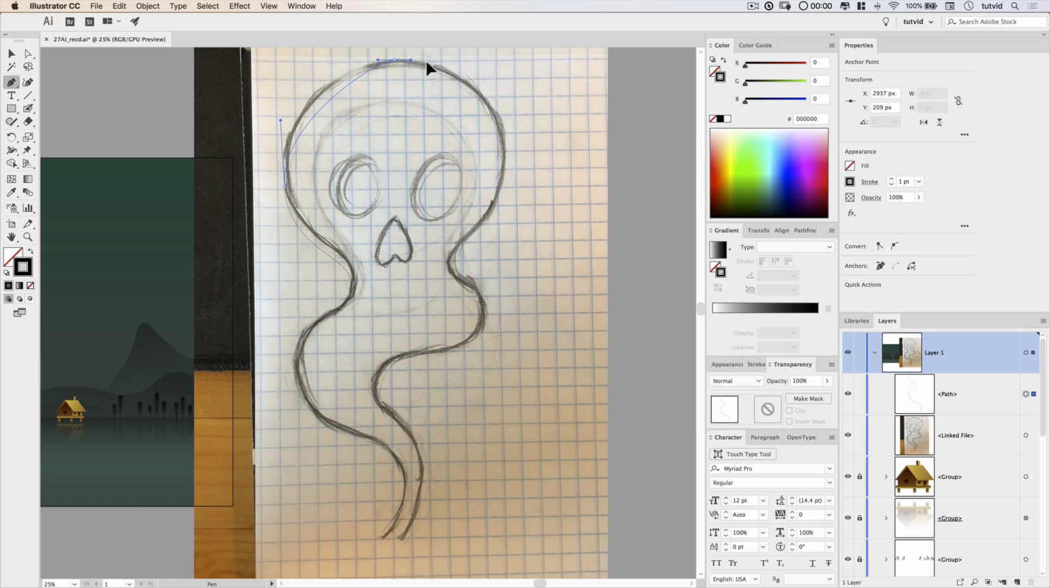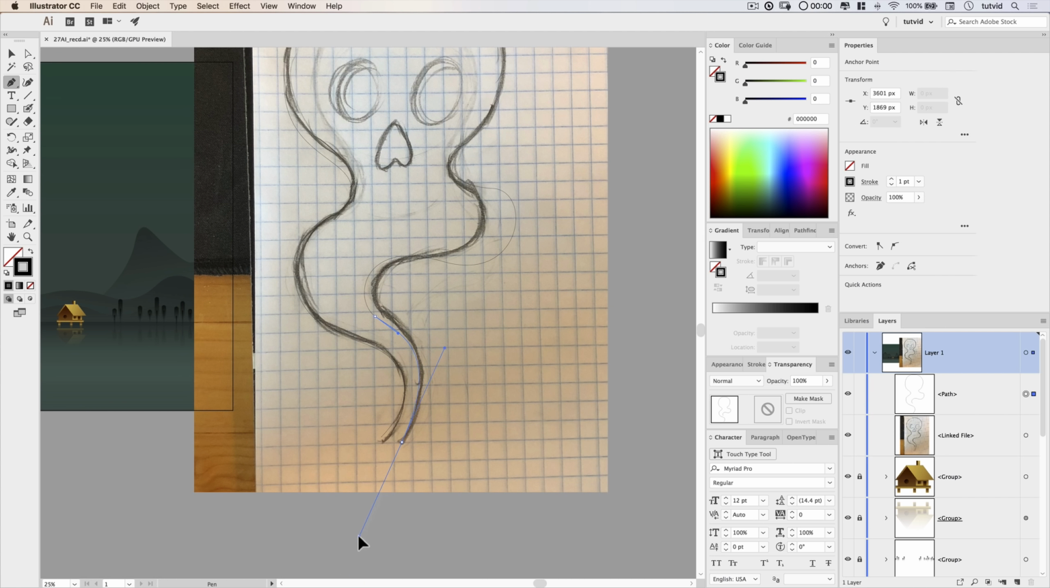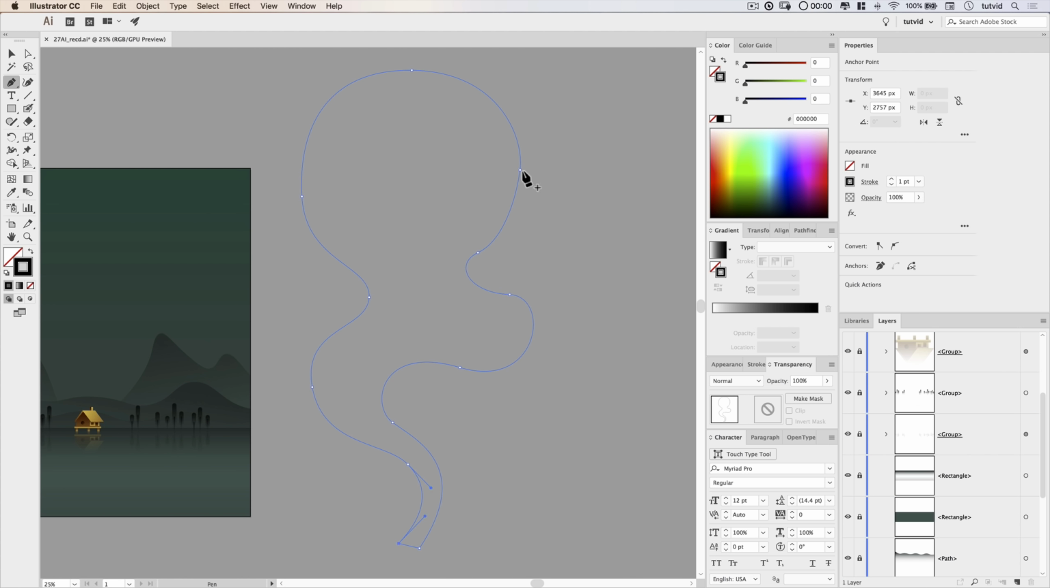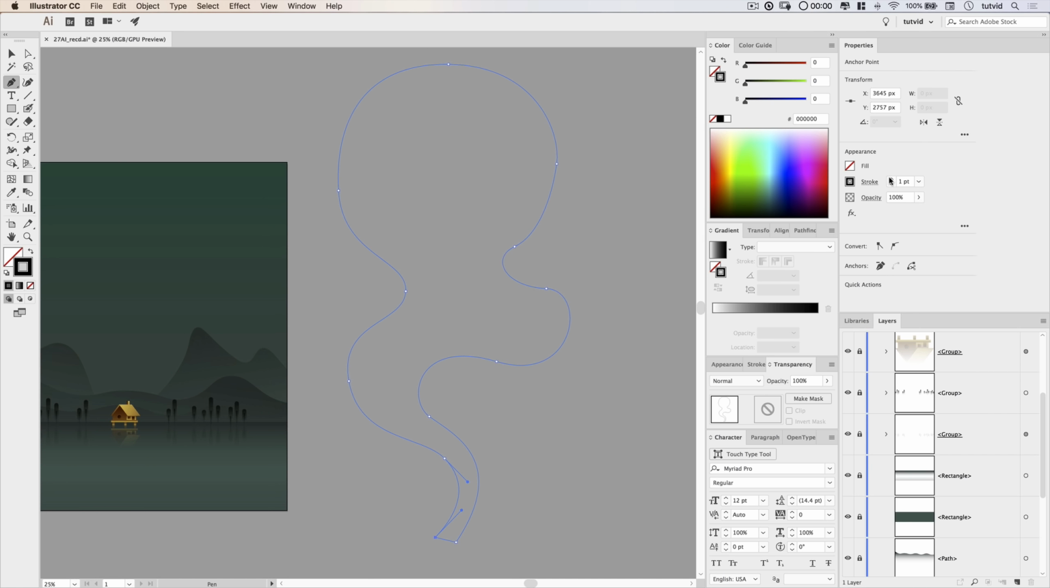I also just make sure that I'm drawing with a stroke and not a fill there. I change that. And you can just go through and edit it as you see fit, creating the skull that hovers over the swamp. Now that I've got my rough version of the smoke, I can delete that sketch file. Here's just the outline of my smoke.